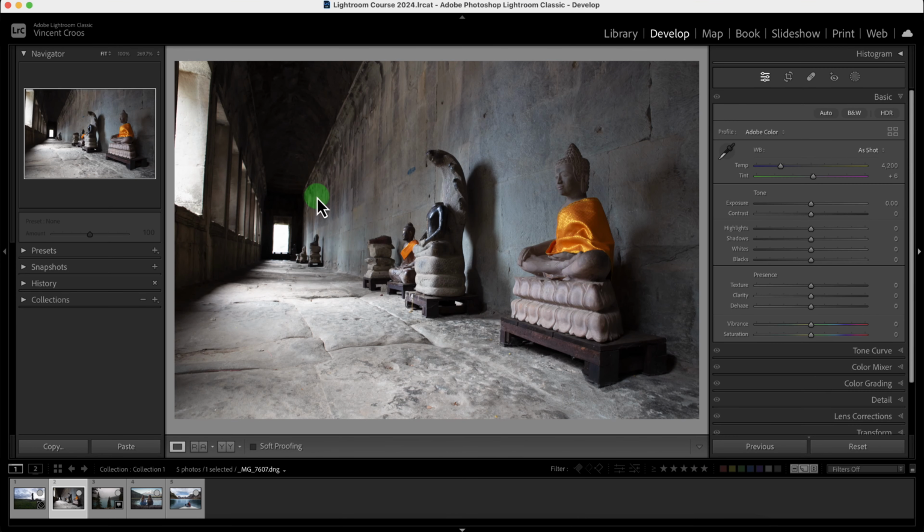Hey, what's up guys? In this tutorial, I'm going to show you how to use the masking tool in Lightroom Classic. So before we get started, we need to understand what is masking.